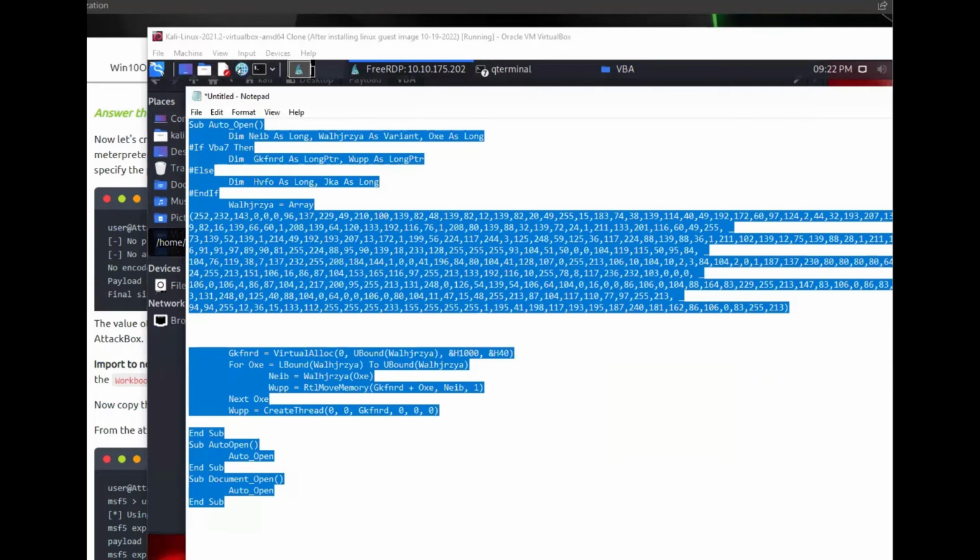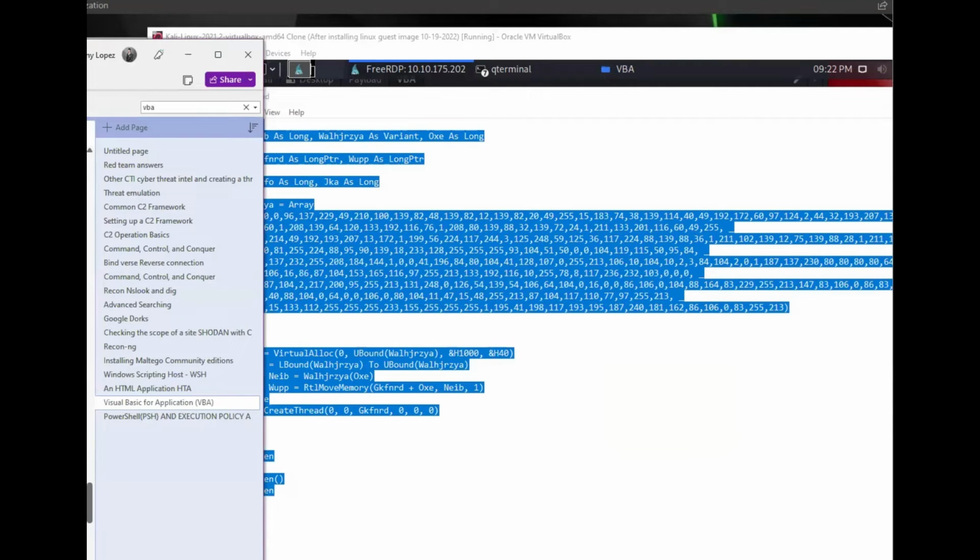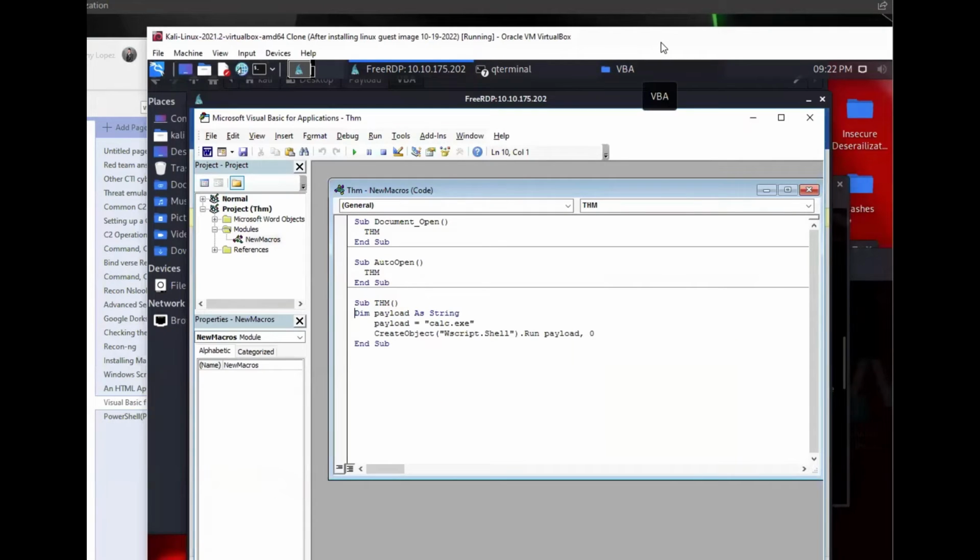Okay, let me just put this over here real quick. I'm just gonna take a look at my notes here. Oh, okay, auto open. So we want to create one that's called auto open. So we're actually gonna just scrap this one.